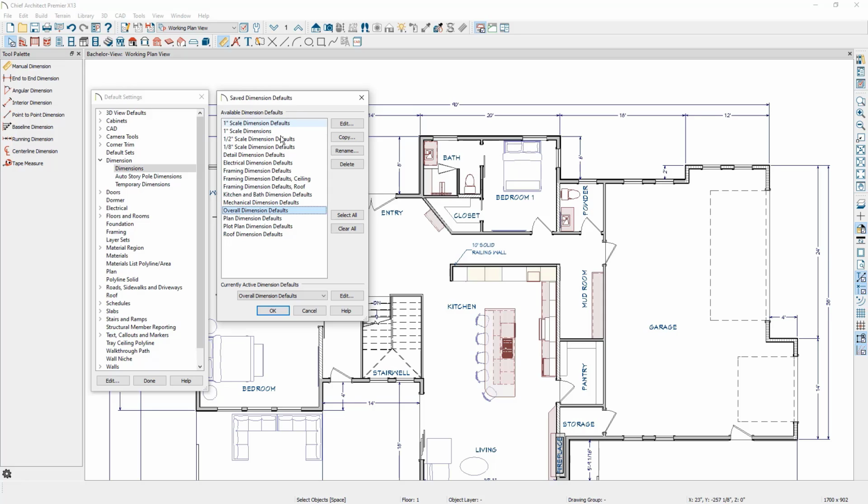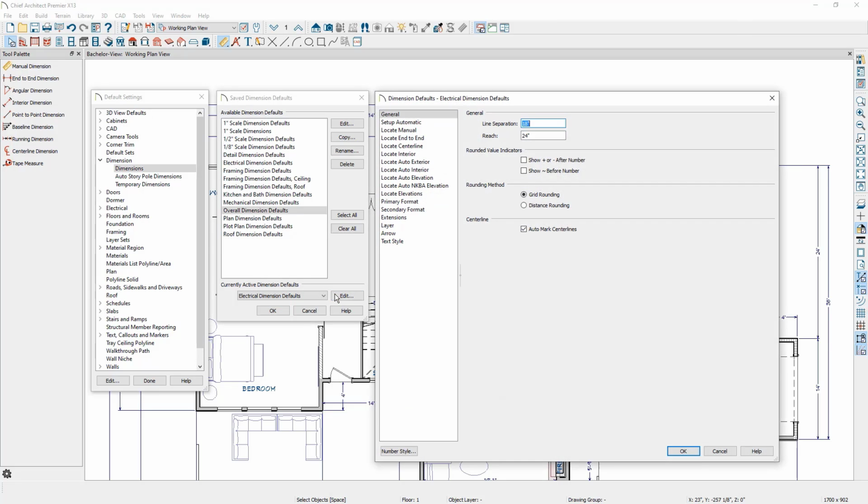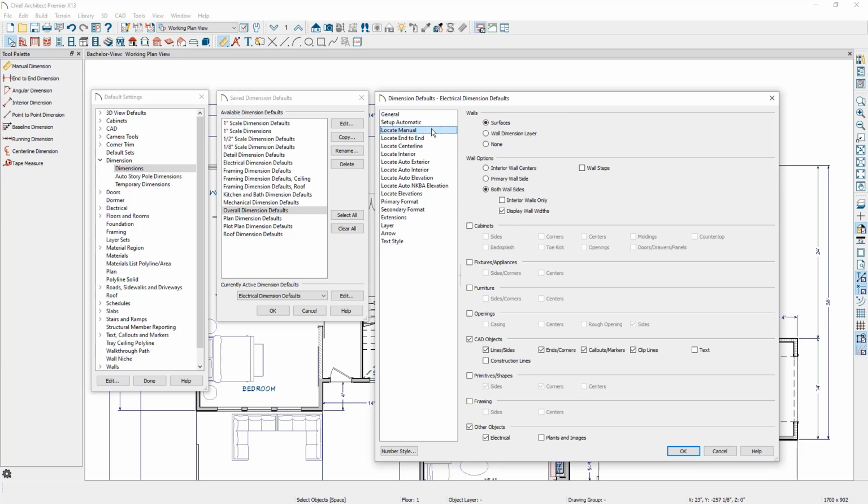For example, I'm in my overall dimension defaults, which is a good general dimension default to use for overall floor plan development and drafting. But if I was working on an electrical plan, I would switch from the overall dimension defaults to our electrical dimension defaults, and that's going to tell the program that I want the tools to be focused specifically on drafting an electrical plan. If we click on Edit to look at this further, you can see that there's options for locate manual, locate end-to-end, and so forth, and these correspond with the tools over in the toolbar on the left.